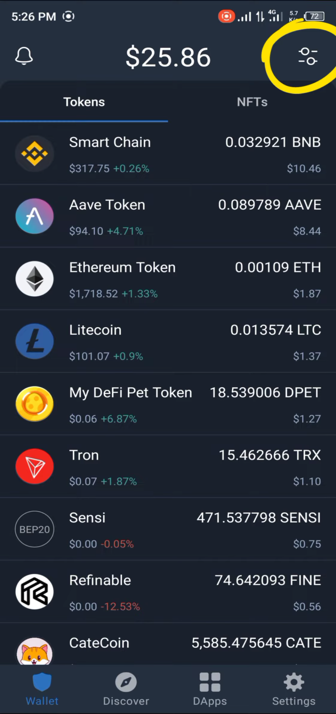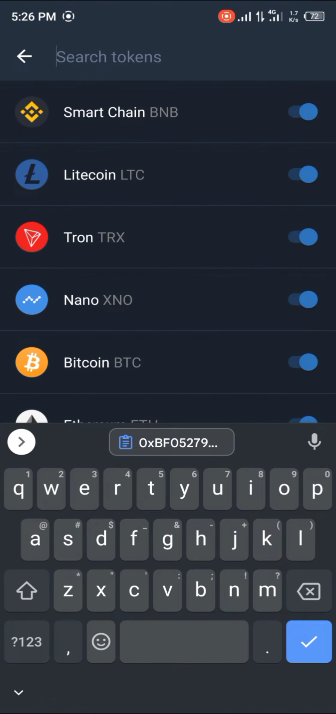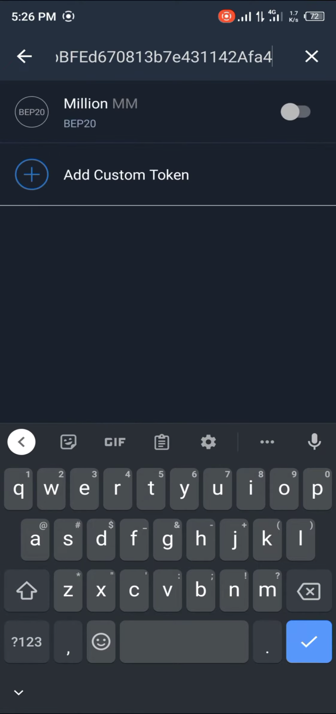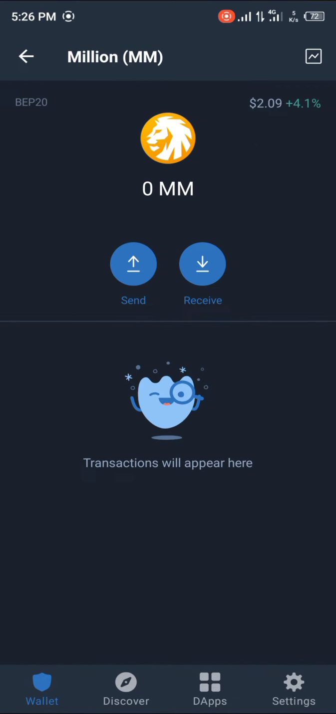The toggle at the top right corner is what we'll be making use of. You click on that. You paste the wallet address. And as you can see, after pasting the wallet address, we have the Millions token here. You activate it and you can see its price, $2 per one.